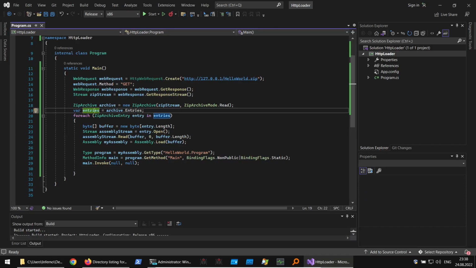through all entries. And for every entry, we just receive the length, which is the decompressed length. We will create a buffer for that, and we actually read the stream to the buffer and decompress, like deflate it, and load it as an assembly, because it's an assembly.